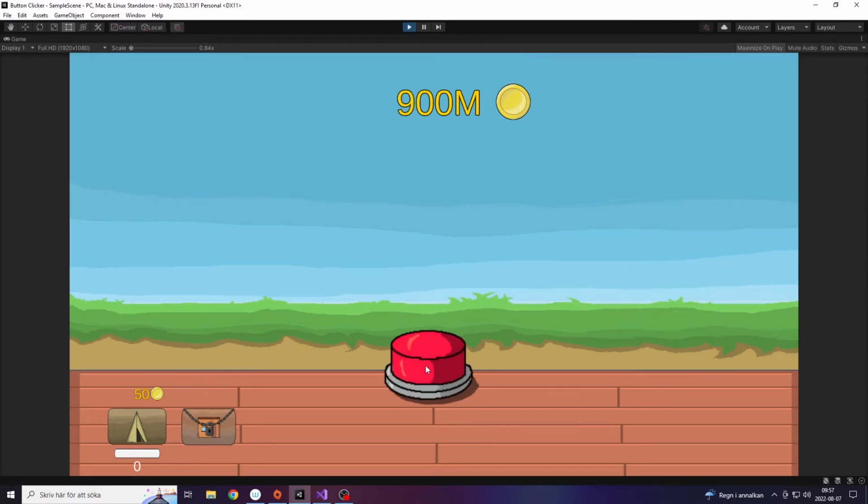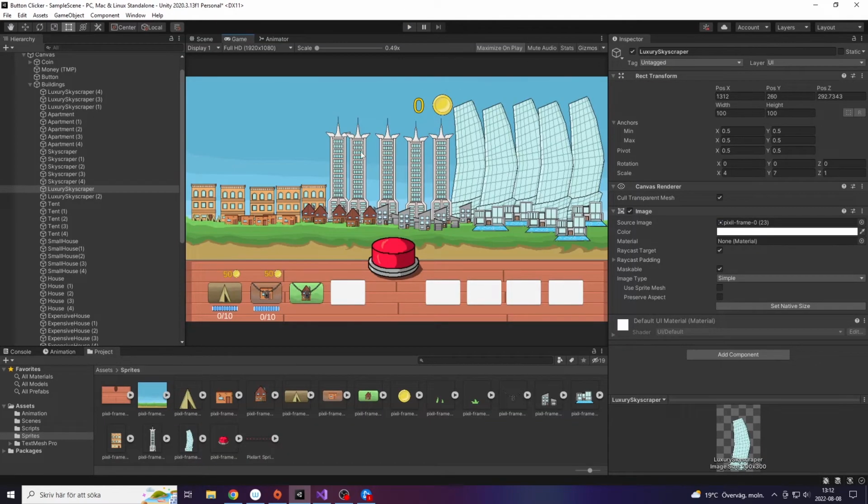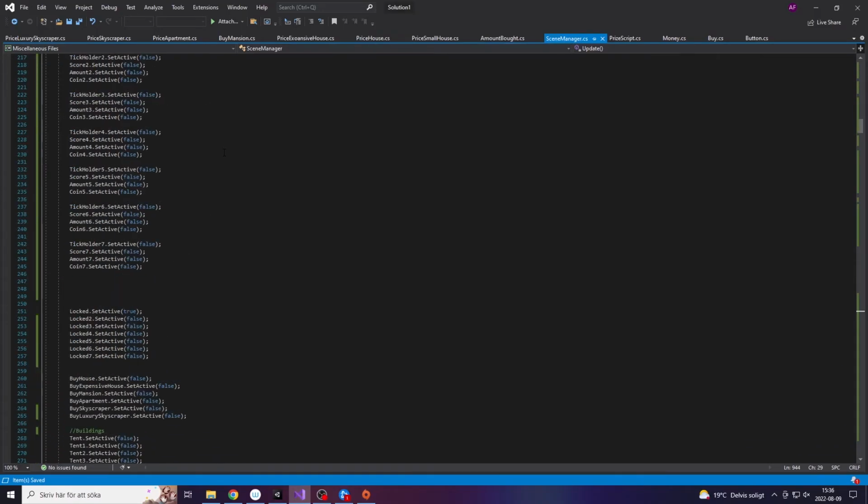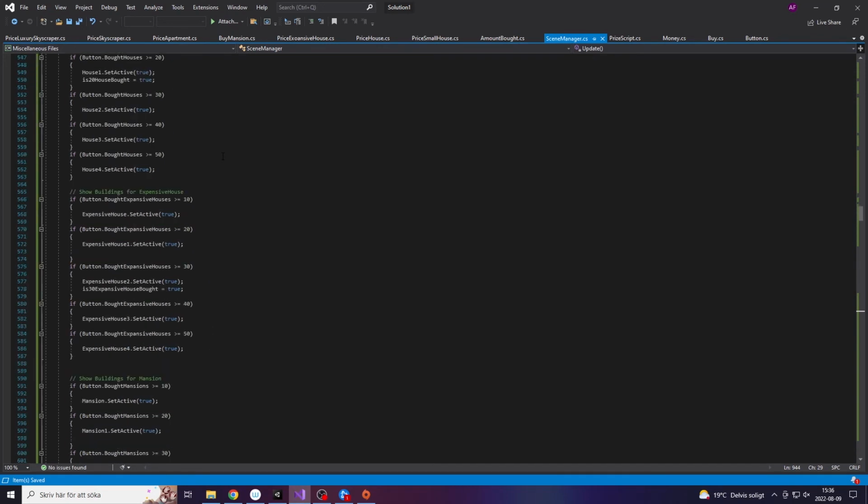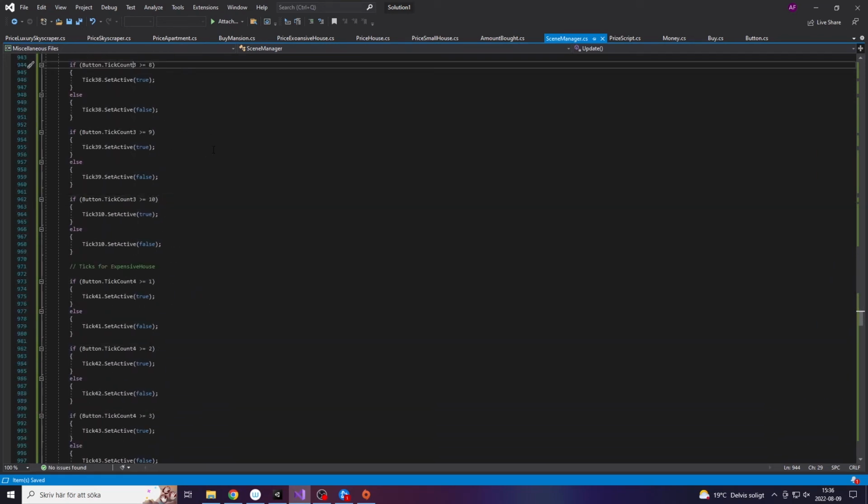Now I also added million, billion and trillion. So it's a lot easier to see how much money you actually have. And after that I designed all the rest of the buildings, and to make all of those work I have a very nicely organized code with absolutely not too much copy and paste.